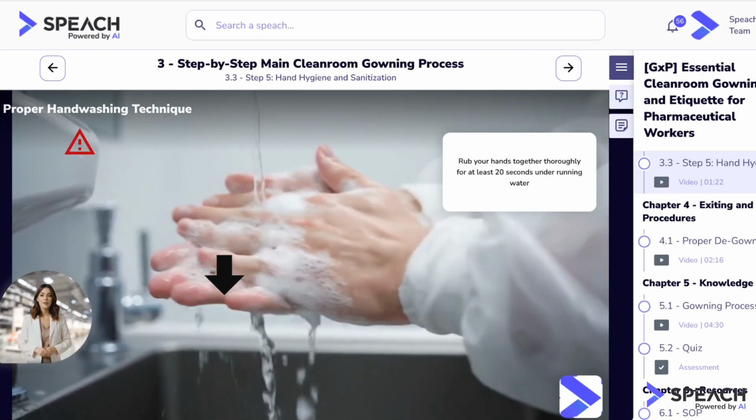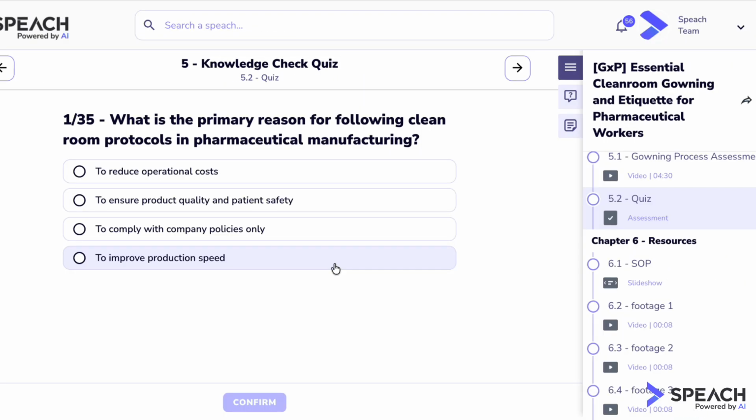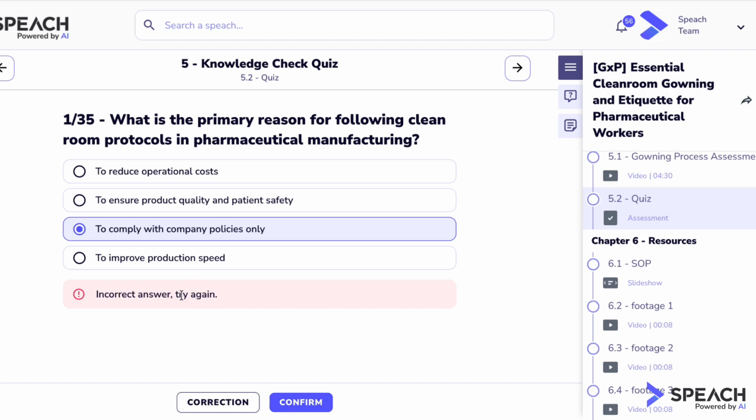Rub your hands together thoroughly for at least 20 seconds. And, if lock chapter is enabled, you must complete every section and quiz before progressing. This ensures controlled learning.